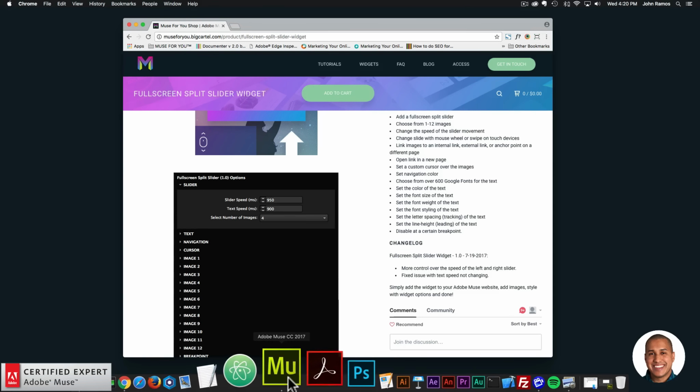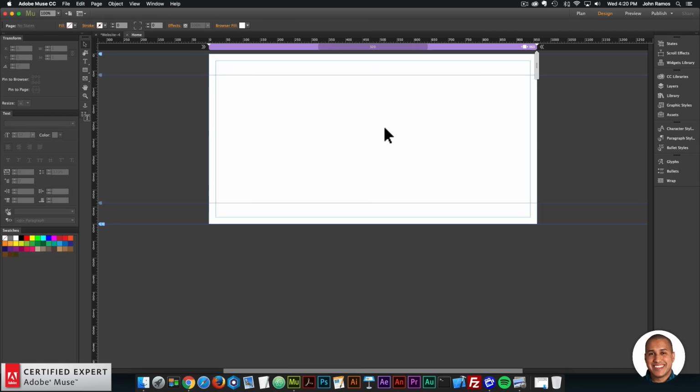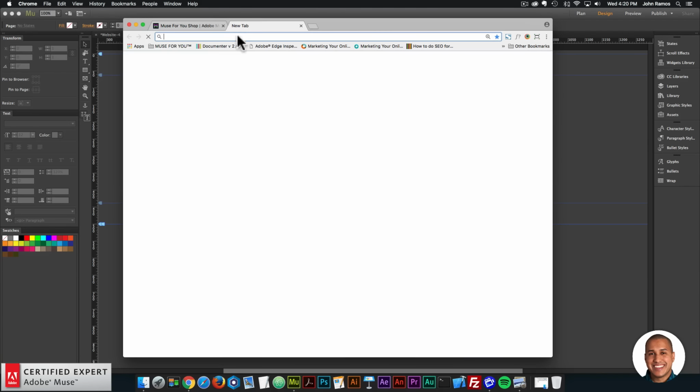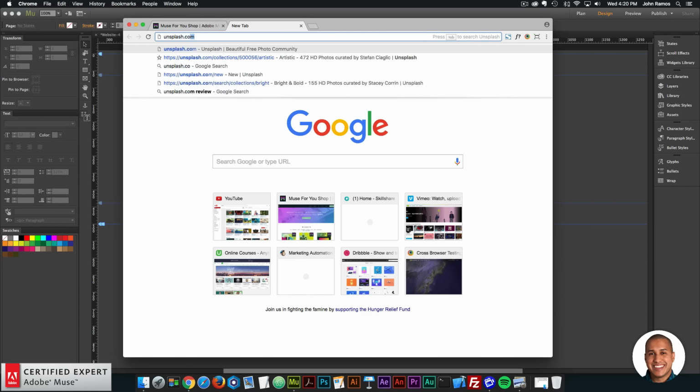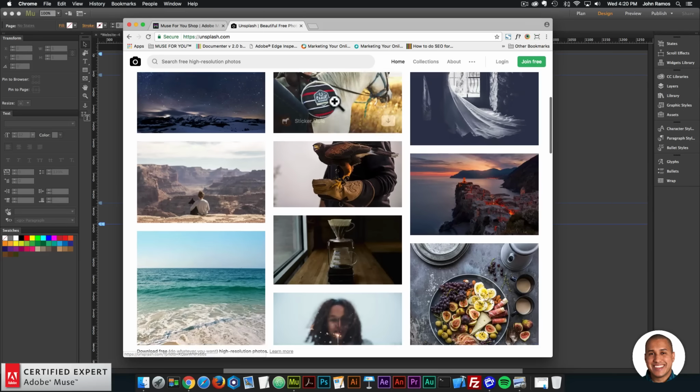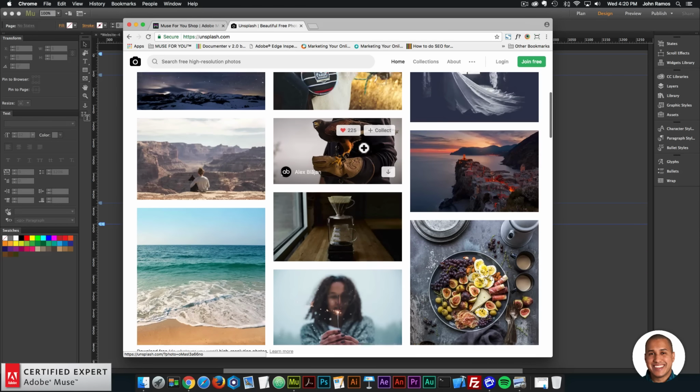So here I'll just open up Adobe Muse. Here I have a blank site. Before we add the widget, the first step is to gather the images for the slider. So a website I like to use is called unsplash.com. They have really nice, really high quality images that you can use for free in your projects. So they're just really professional quality photos.